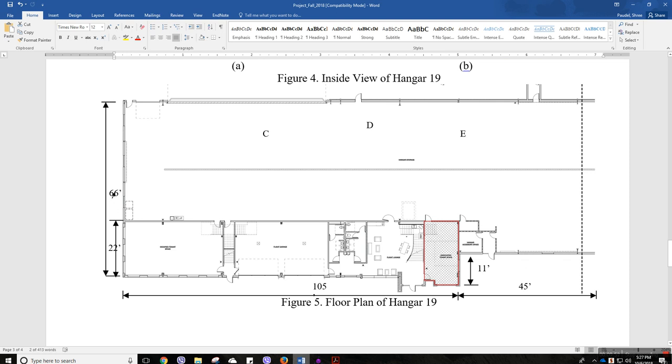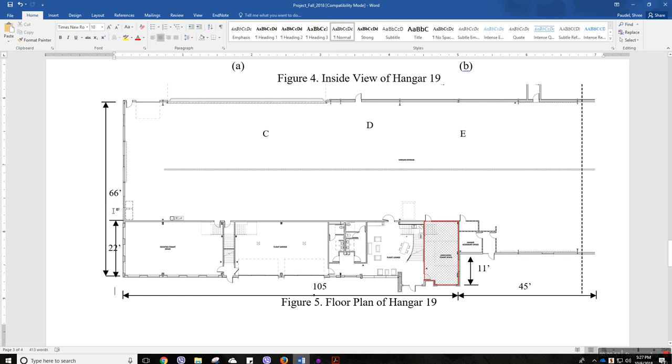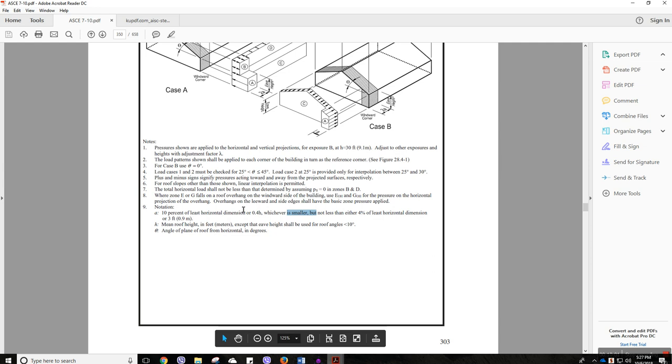So 66 is the lowest one, and if you take 10%, that is 6.6, right? 6.6 or 0.4h. 0.4h is 30 times 0.4, that is 12. So whichever is smaller, that is 10%, that is 6.6, right? But not less than 4% of the least or 3 feet.